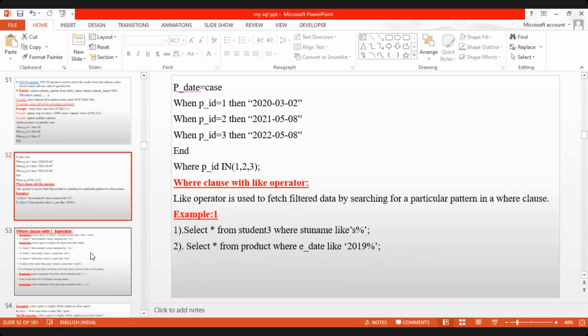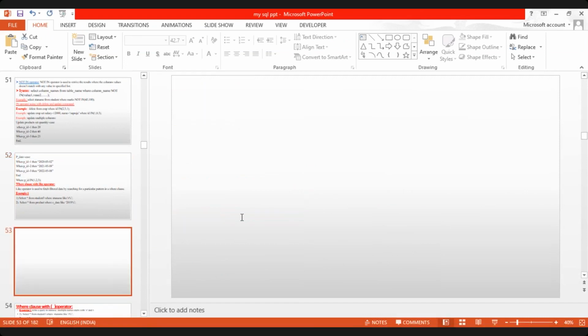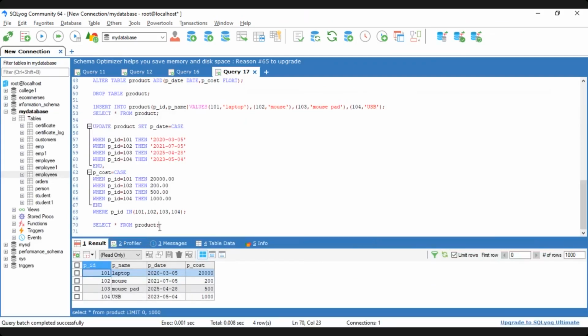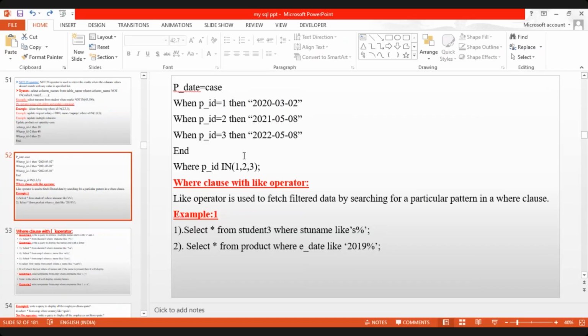So next one, the WHERE clause with the LIKE operator. The LIKE operator is used to filter the data by searching a particular pattern. To search particular patterns, we have to use the LIKE operator. Suppose I want to retrieve the names that start with S. With the LIKE operator, we use wildcards like percent and underscore. We call them wildcards.